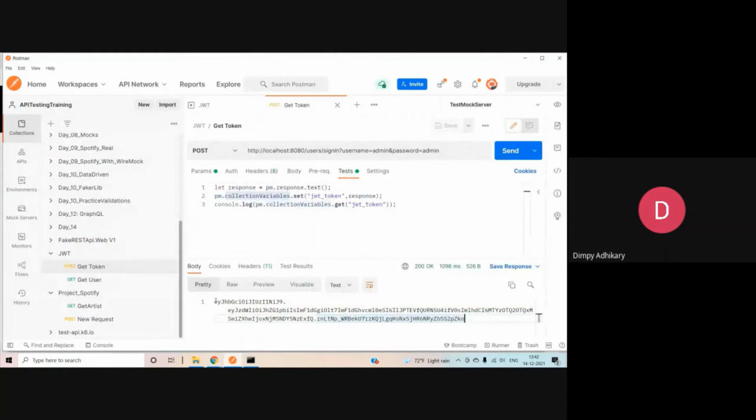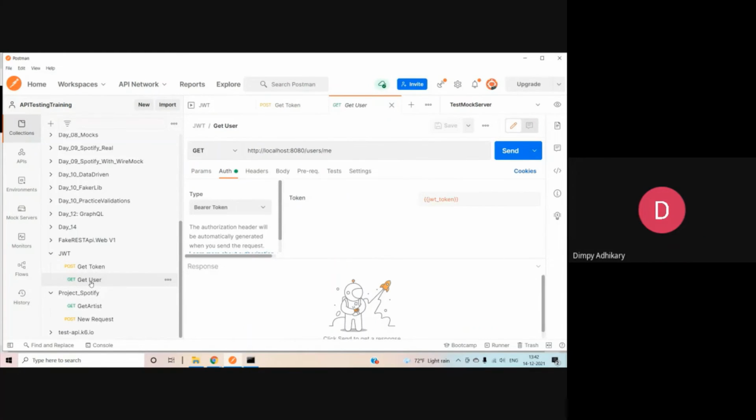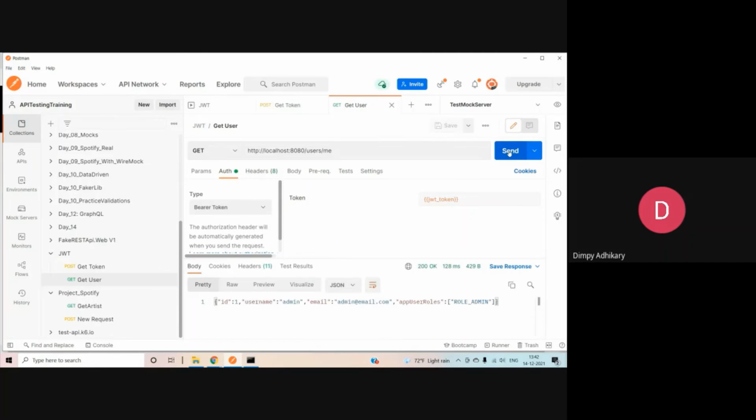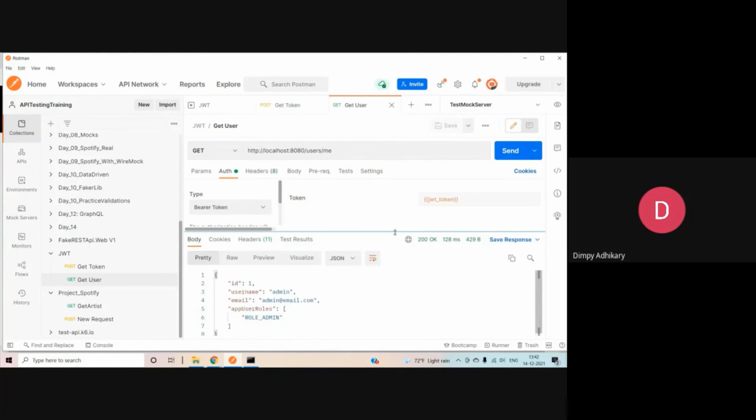Now, once I got my token, right? So what I'm doing here, and this is a text response. So I'm getting a text response first in Postman, and I'm saving that in a collection variable. Okay, so that for my next request, I have a request here that will get the user details basically. So here I am using this particular token. Okay, so you can send it. I'll get the response here.